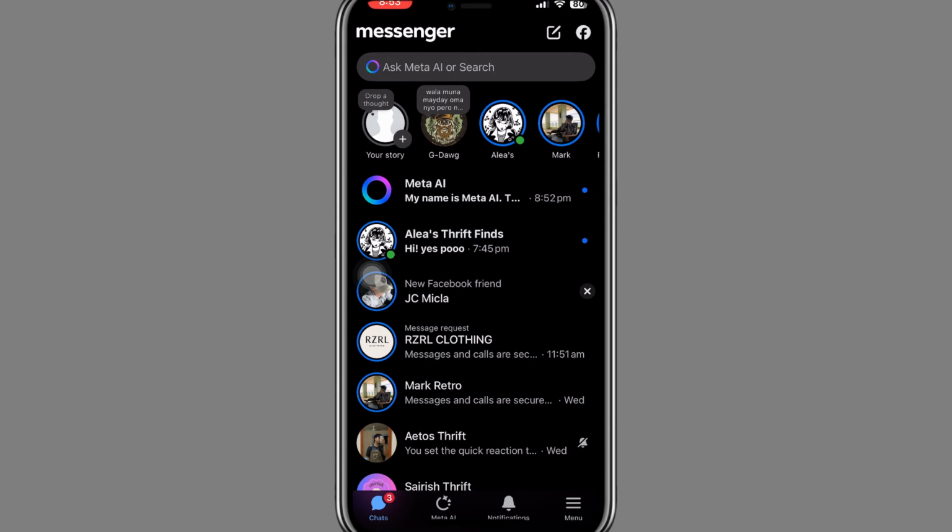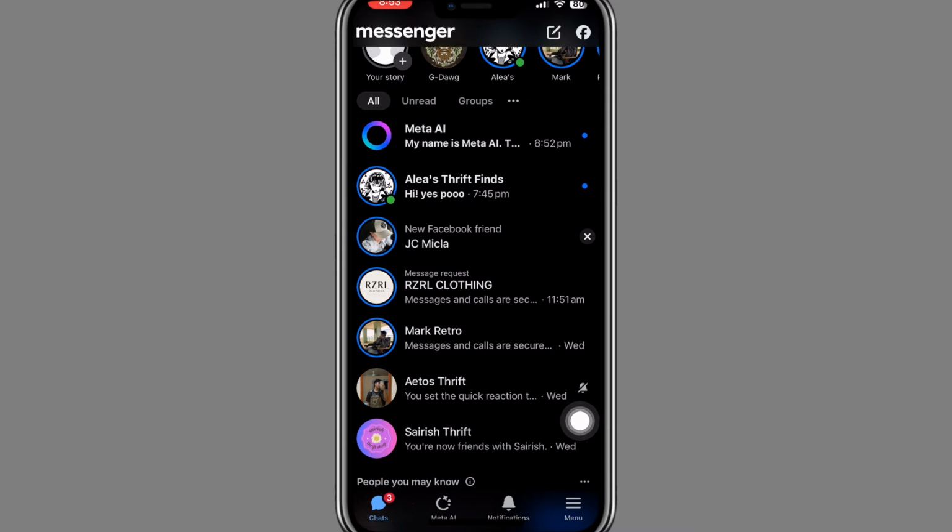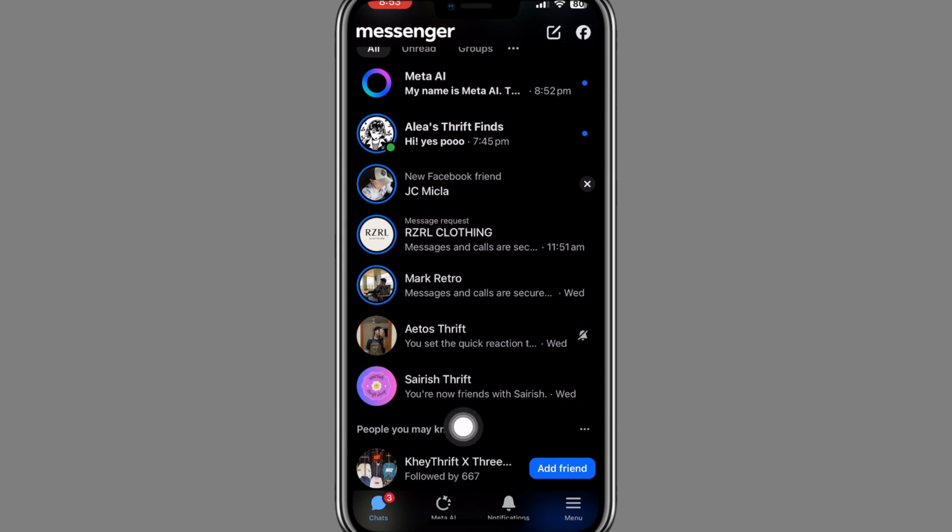Now here you can see all the chats in the chat section right here. Okay, now select the chat which you want to pin. Let's say I want to pin this chat.